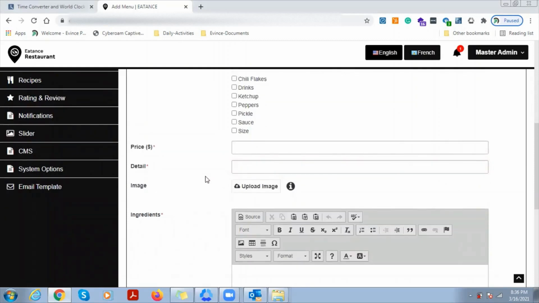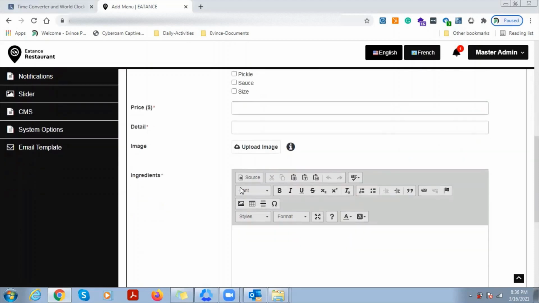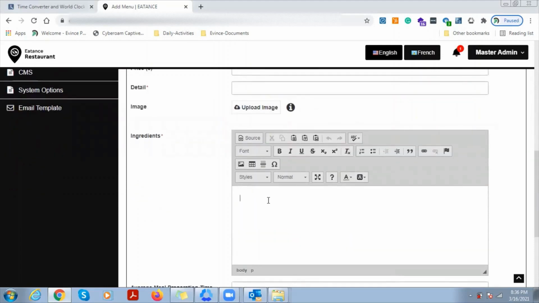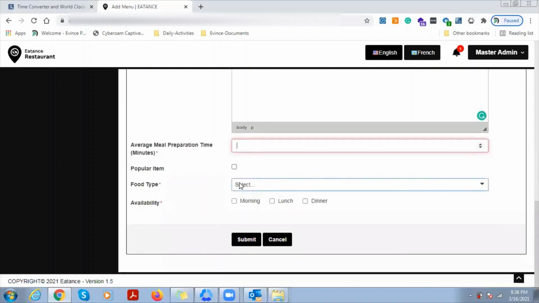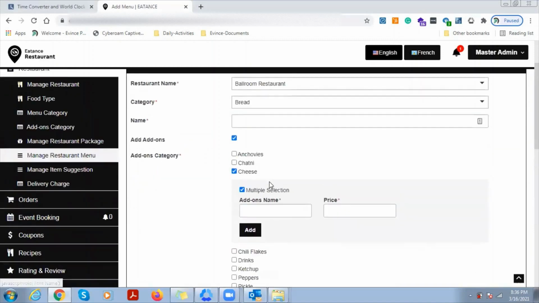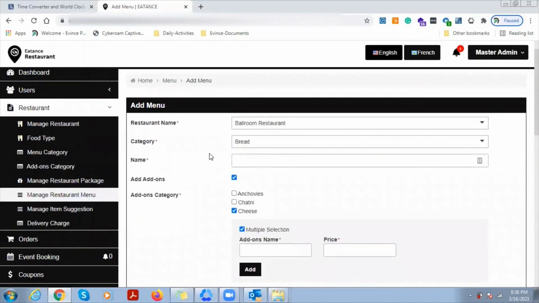You can detail them about the menu item, upload any particular image, or ingredients can be added. You can always define if that has a minimum time required to prepare the food, and if this particular meal item was a hot selling item to show at the restaurant page or under the menu category section. Food type is defining the menu item and their availability. This all would require to fill all the areas to add any particular menu.